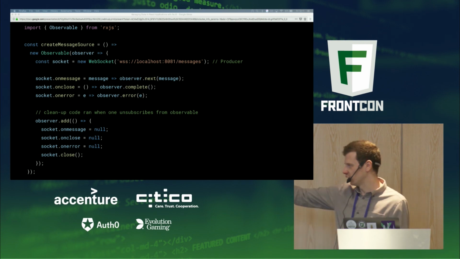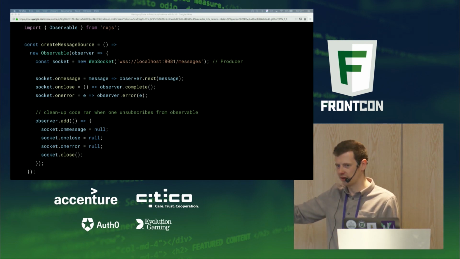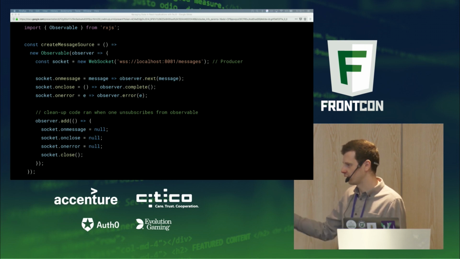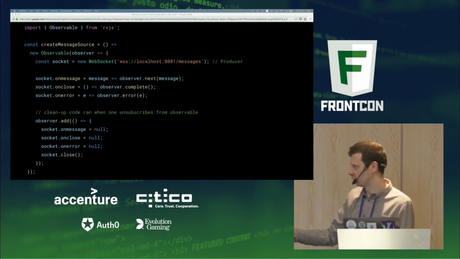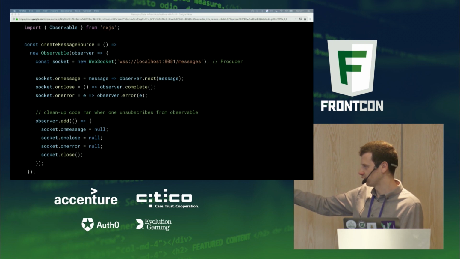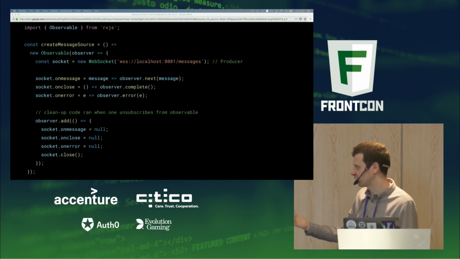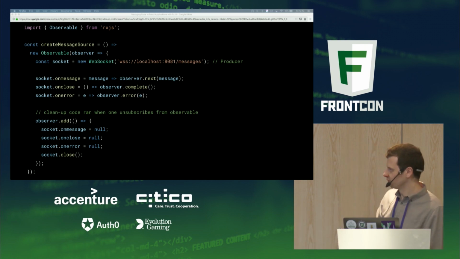And then also you can use this add method. The name's interesting, maybe you can perform other side effects, but at this level it allows you to perform cleanup logic, in which case I'm just nullifying the event handlers I've specified with the onfoo shorthand, and then we actually close the socket as well.